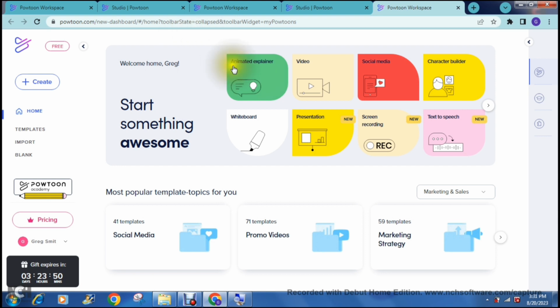Today we're having a look at Powtoon, and it is a powerful tool to help you to create animations quickly and easily. So this is what their homepage looks like, and as you may guess, you would need an email address and a password to register. Once you've registered, you can start creating some animations.